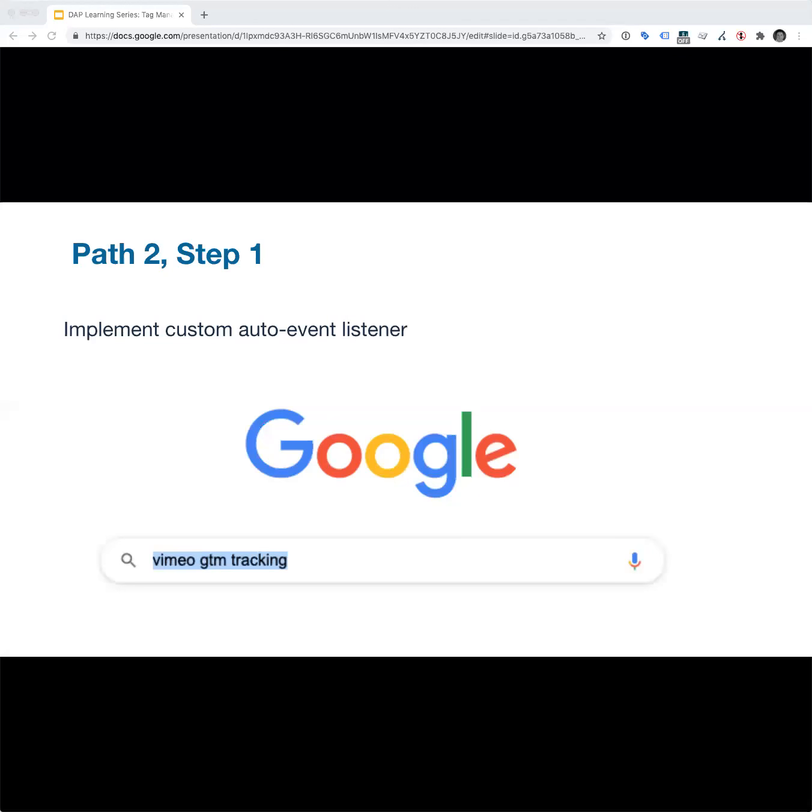So, the best thing any of us can always do when we have questions about any type of custom auto event listener is Google it. So I Googled, and for the sake of brevity, I'm not going to go through the whole process here of the code that I found, but I found a Vimeo custom event listener code on Google.